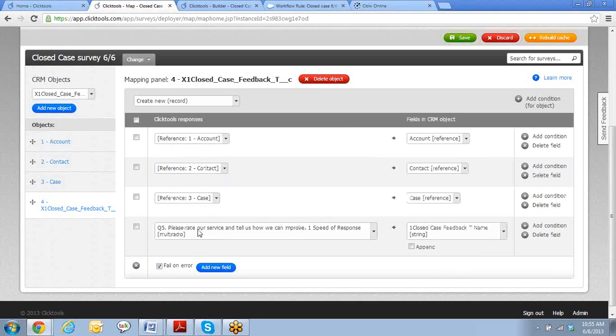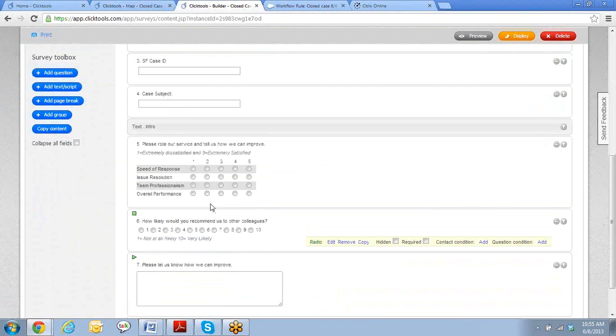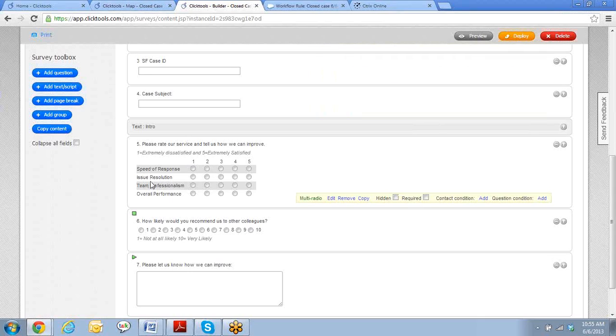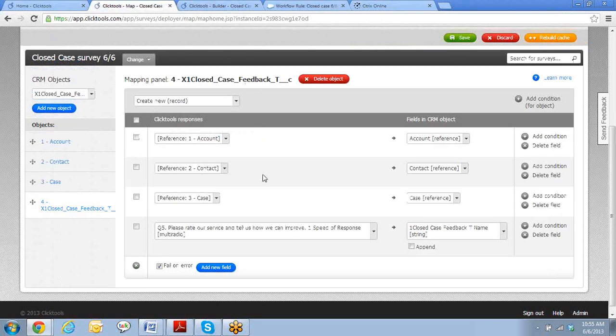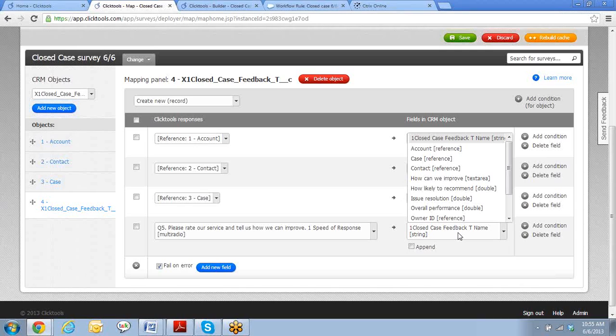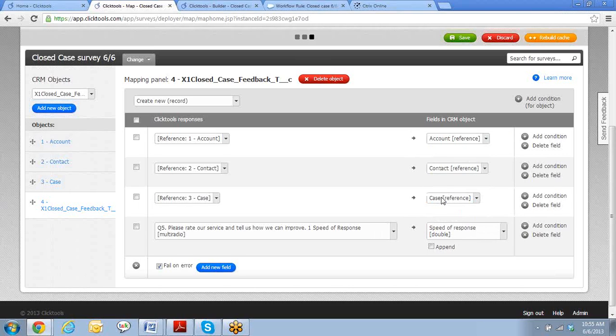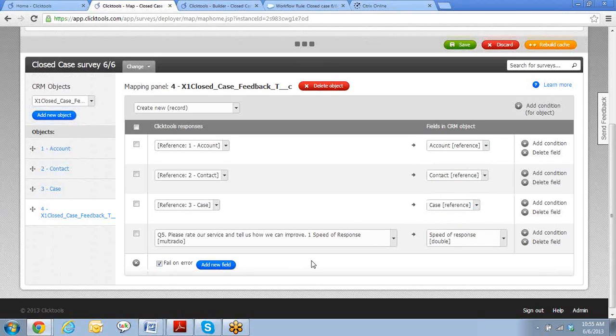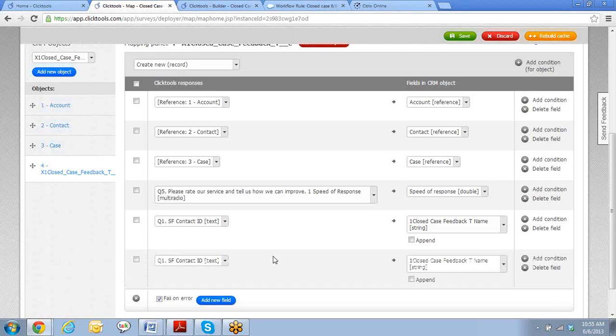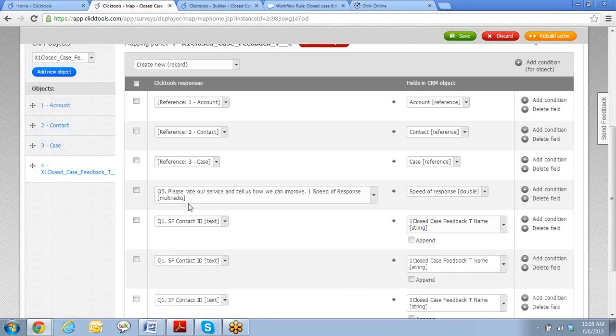Okay, so a multi-radio, it may kind of look like one question, but it's actually really 4 questions. So you have to create 4. We've created 4 fields in the object for it, and we have to do 4 connections. So the first one is speed of response. So we've created a field in our custom object called speed of response. So we link that one in. I'm just going to add a number of these fields in here.